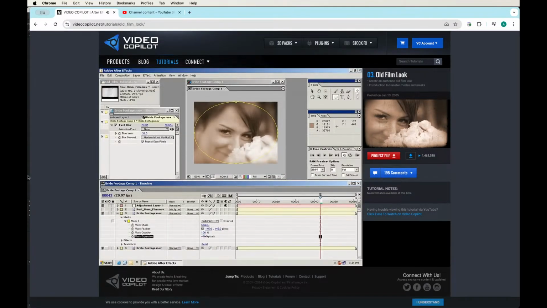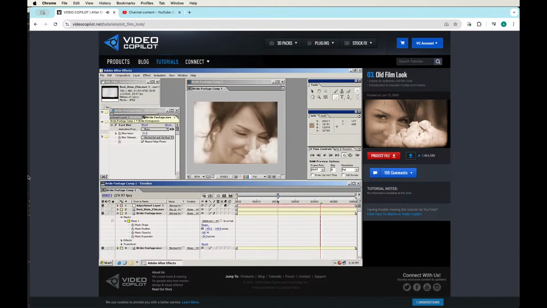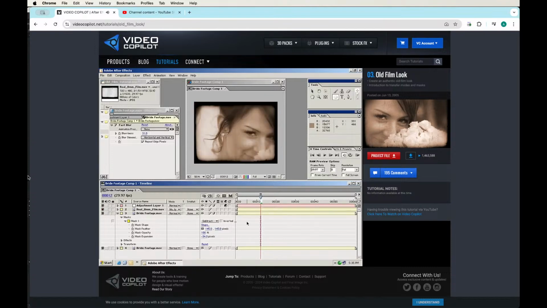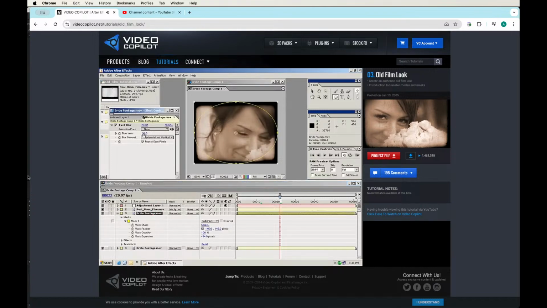Let's even change the expansion just a little bit, maybe about right there. So as you can see, we're getting a nice blurred edges look. And you can use this technique for many other instances, but in this particular case, it really adds to the authenticity of this effect. Now let's go ahead and turn this real 8mm film layer back on. So now, as you can see, we have these really blurred edges, and we can even go back into this layer and boost the blurriness maybe to about 50. So that gives it a really nice look.